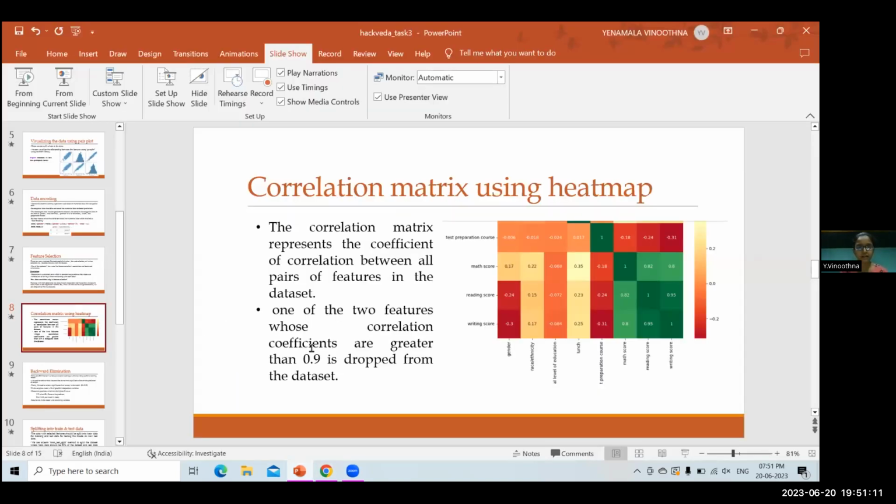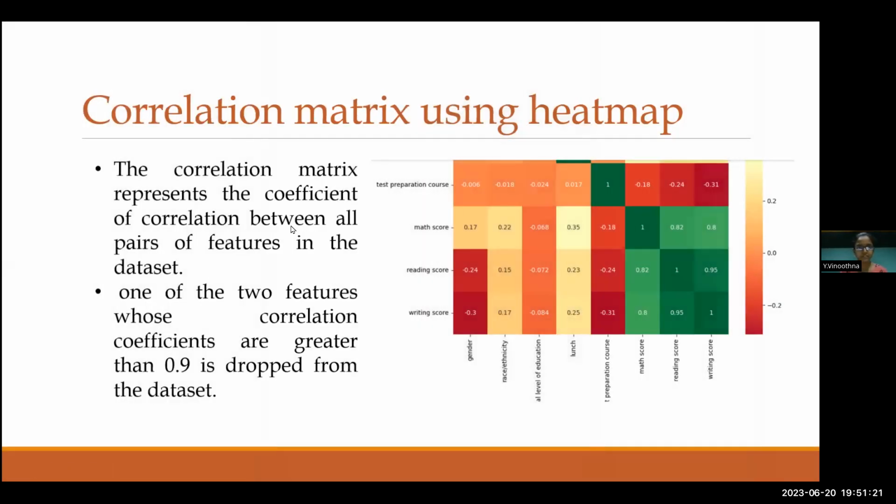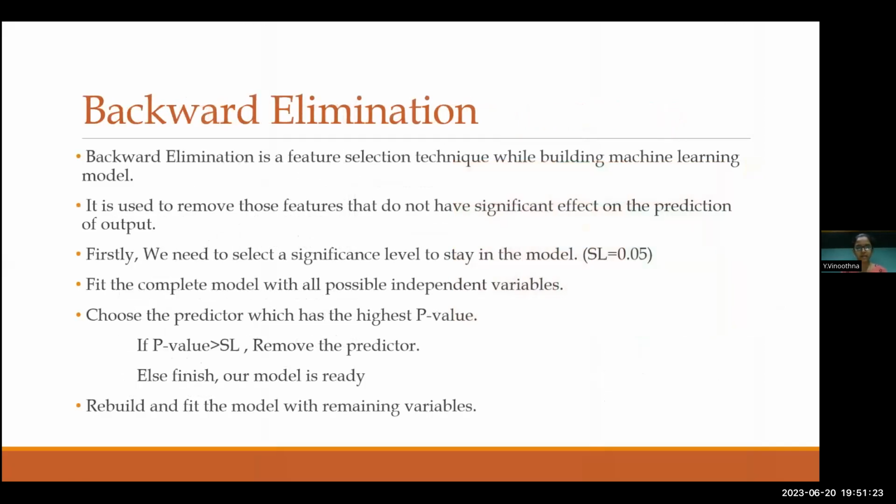So this is how I have found the selected features using the correlation matrix, and I have also used a backward elimination method to find the appropriate features further. Backward elimination is a feature selection technique used while building machine learning models. It is used to remove those features that do not have any significant effect on the prediction of the output. In this backward elimination procedure, the first step is to set up a significance level, which is SL, and we can also call it a p-value, probabilistic value.